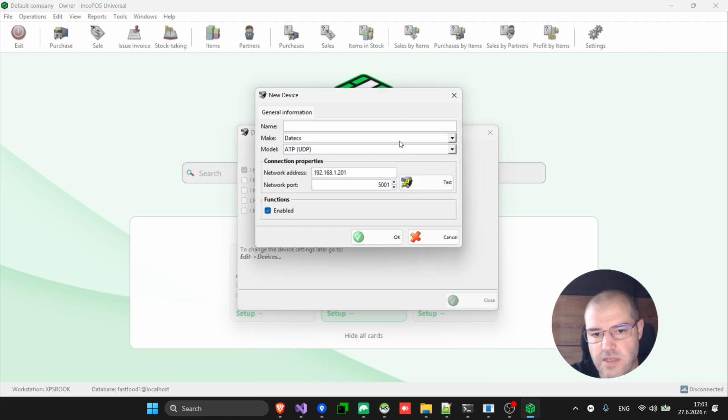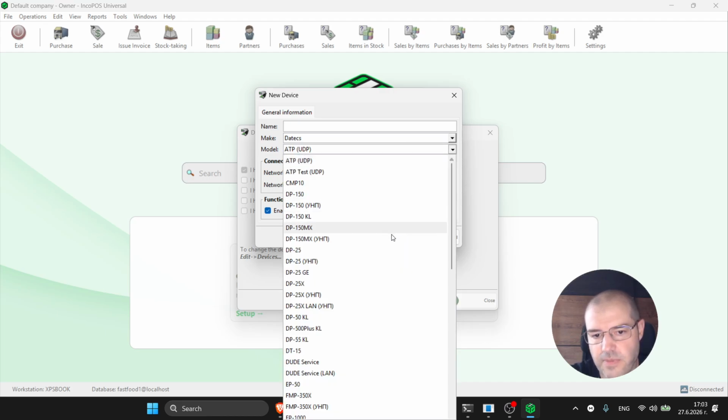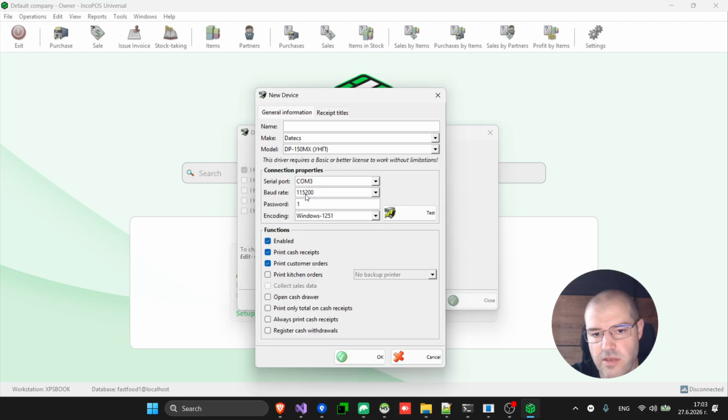For example, physical devices, you can just select the make that you have from the list and then the model, and you have to enter the connection properties for the serial port, or depending on the type of device, you have different connection properties. You can test the connection to see that the device actually responds using these connection properties, and you can select what kind of functions it's going to do. For example, it's going to print cash receipts or customer orders. Usually you don't need customer orders for this kind of business, but you may need kitchen orders.